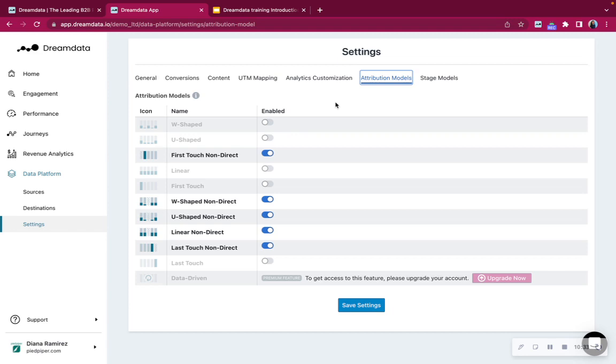Attribution models. Depending on your package, you will have the main five attribution models or just one. In this case, we can see different attribution models enabled. Enabling and disabling is simply moving this around and then clicking on Save Settings. This will affect all reports where attribution is an option as a filter option.